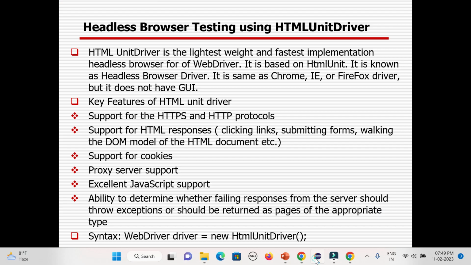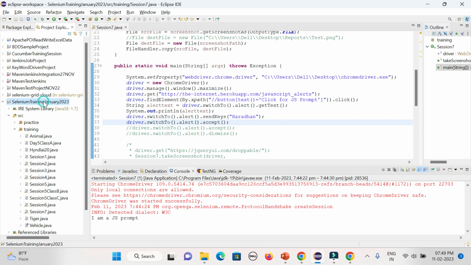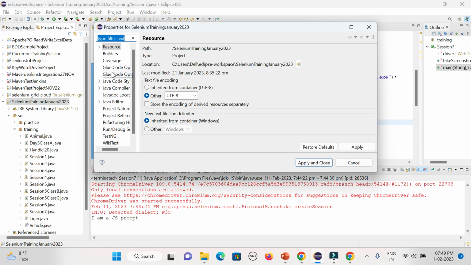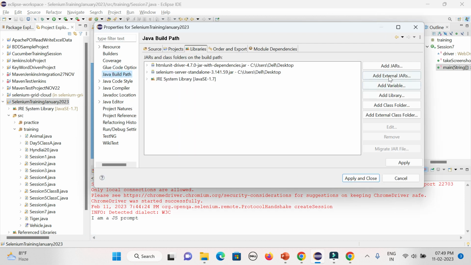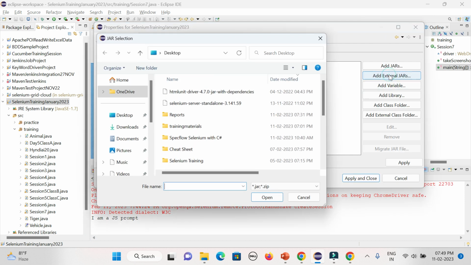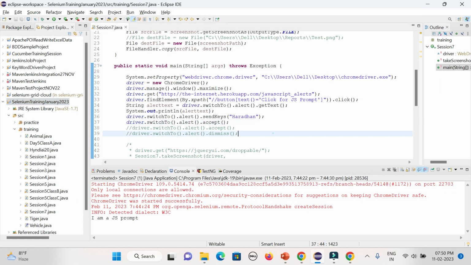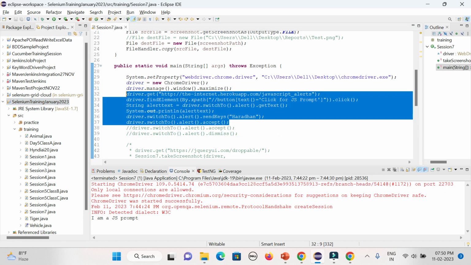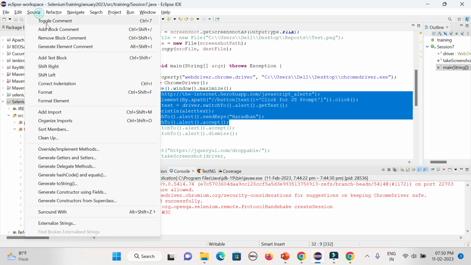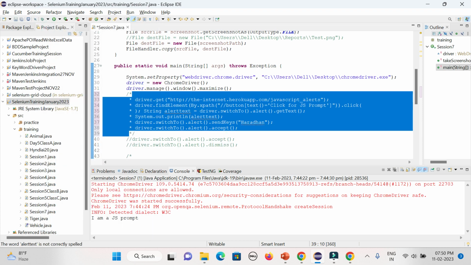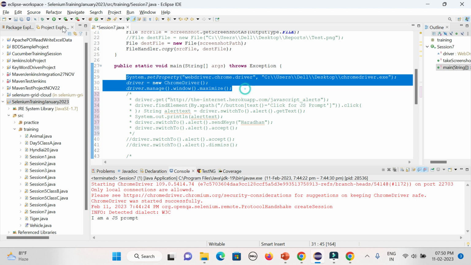Then what you need to do? You need to associate it to your project. Right click, properties, Java build path, add external jars, and here you need to associate it. Right, Selenium, that one, and okay. Now you can comment out this part. I will also comment out this part.